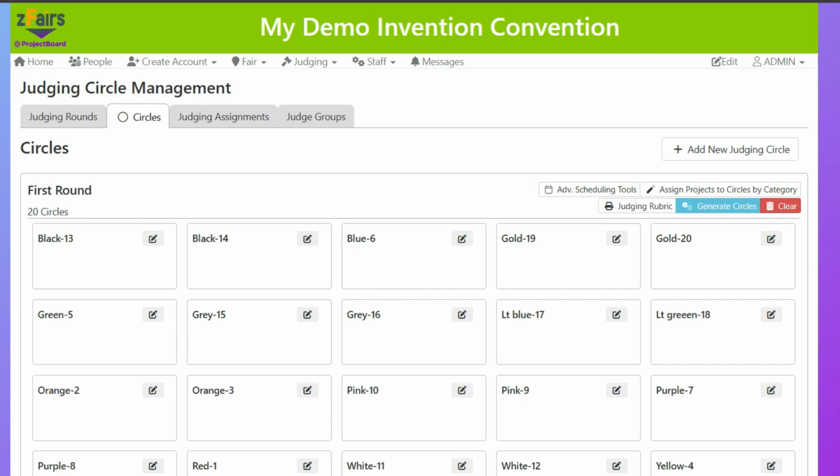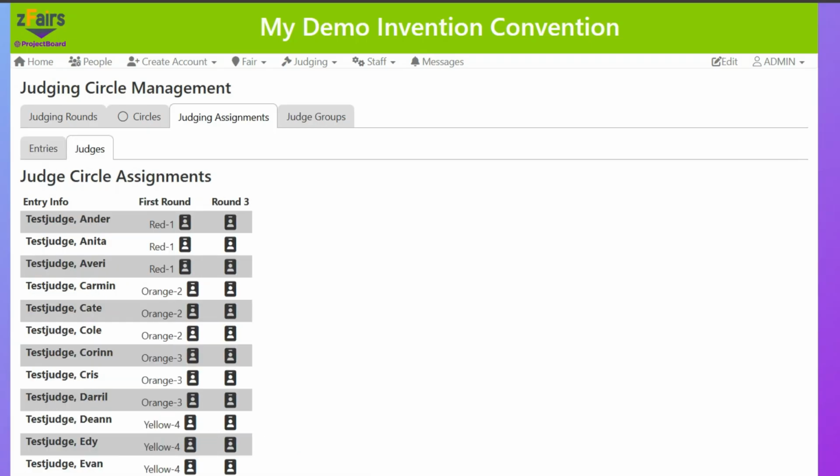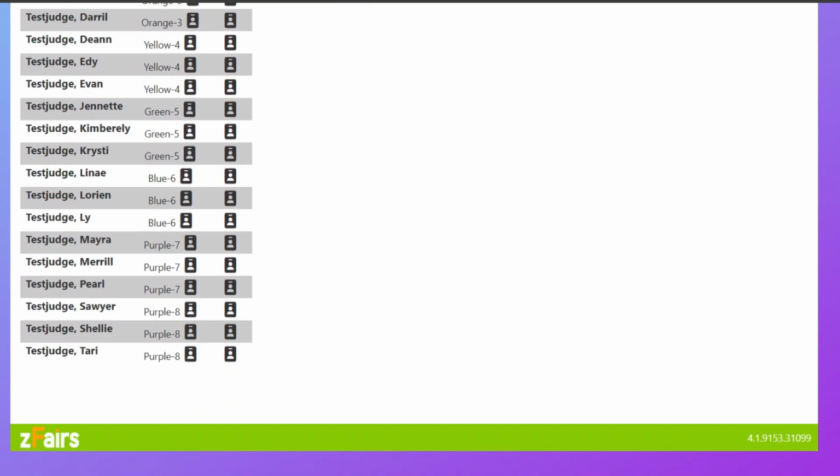This generated 20 different circles based on my project count. 3 times 20 is 60. It thinks I have 60 judges, and I only have 24 judges. So if we look here, we can see that I ran out of judges, and there are projects in the circles that will not have enough judges.